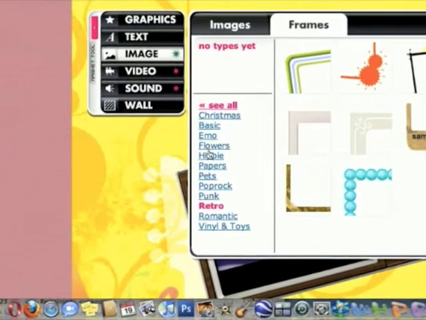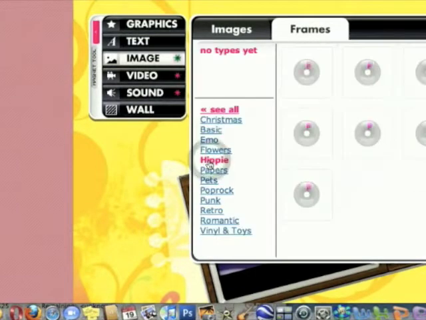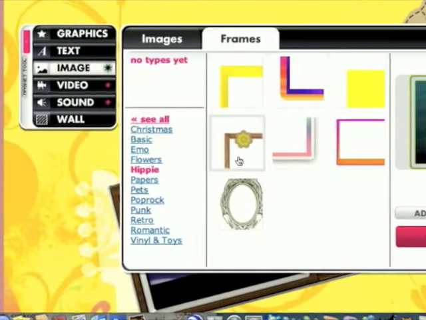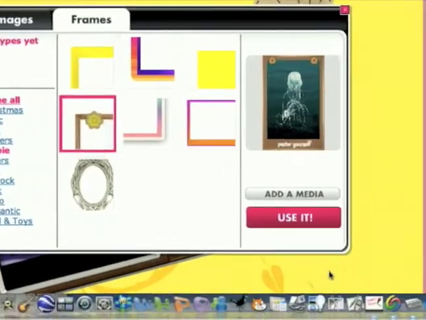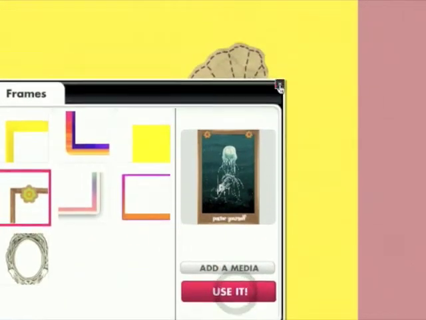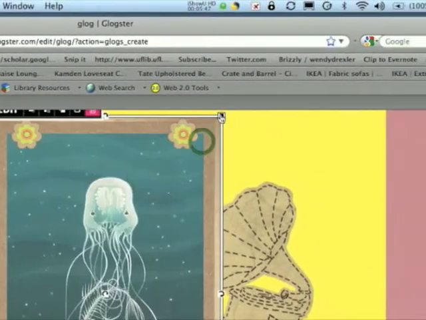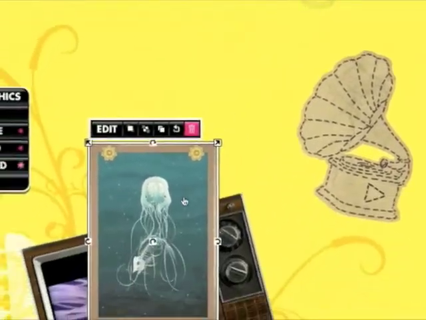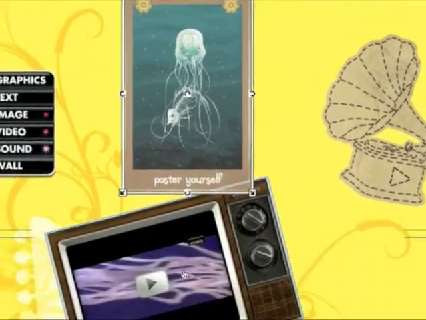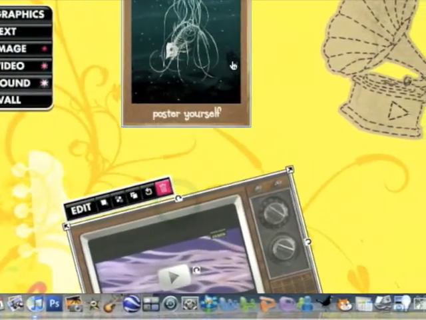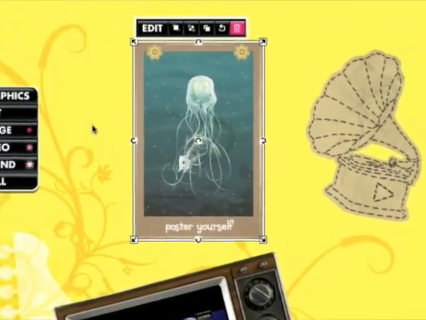So let's see what we have under hippie. Some cool, here's one with the little flower. I guess I'll use that frame. Use it. This one came out quite large. It's a very cool picture, but I think it needs to be a little smaller. So I'm going to make that smaller, put that up here, move my TV down a little bit. You can move things around the way you need to.